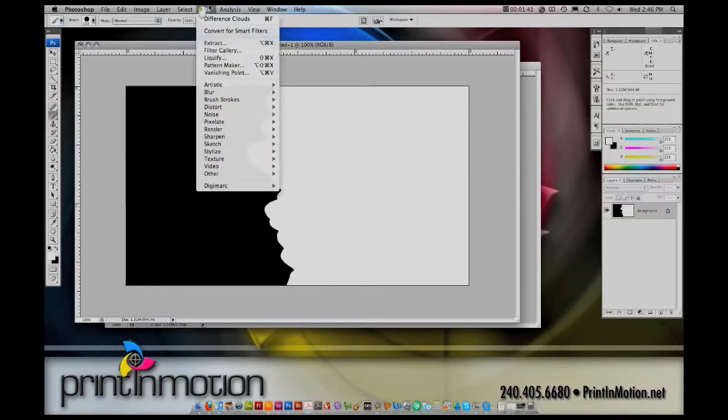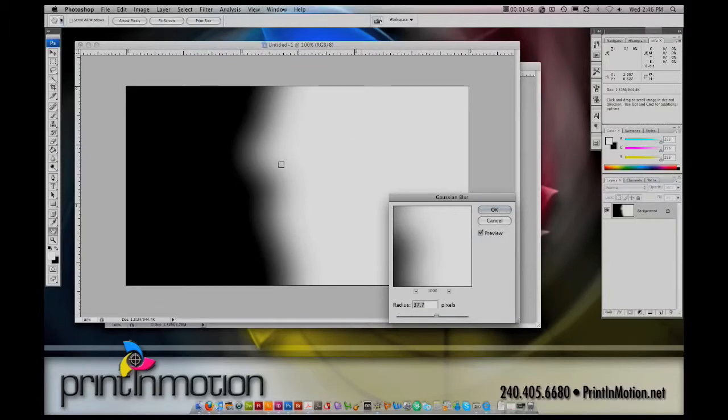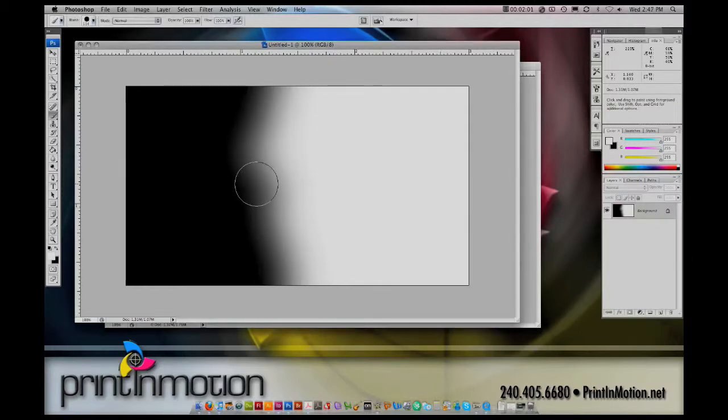You want to go up to Filter, and from there do a Gaussian Blur. Now the greater the amount of blur, the better the lightning bolt effect you're going to get. If you want a real thick lightning bolt, you want to reduce your radius down to the 20s or 30s. But we want a pretty good lightning bolt image, so we're going to hit OK there.